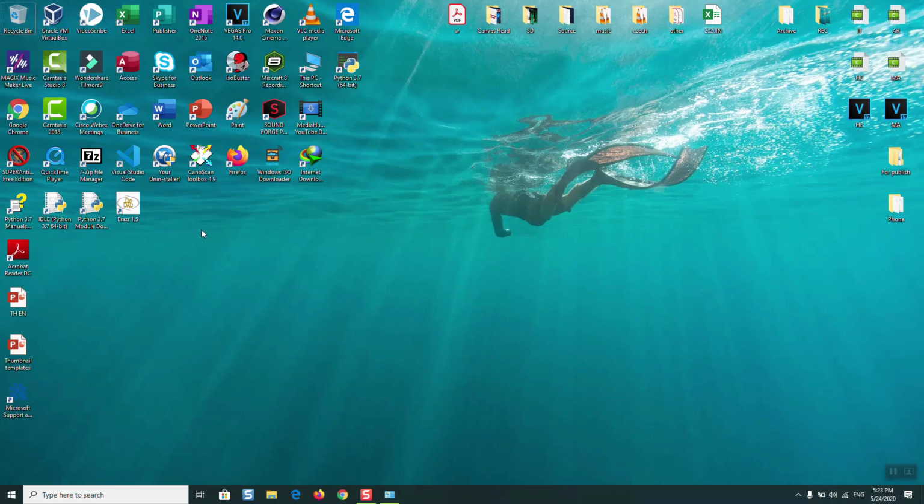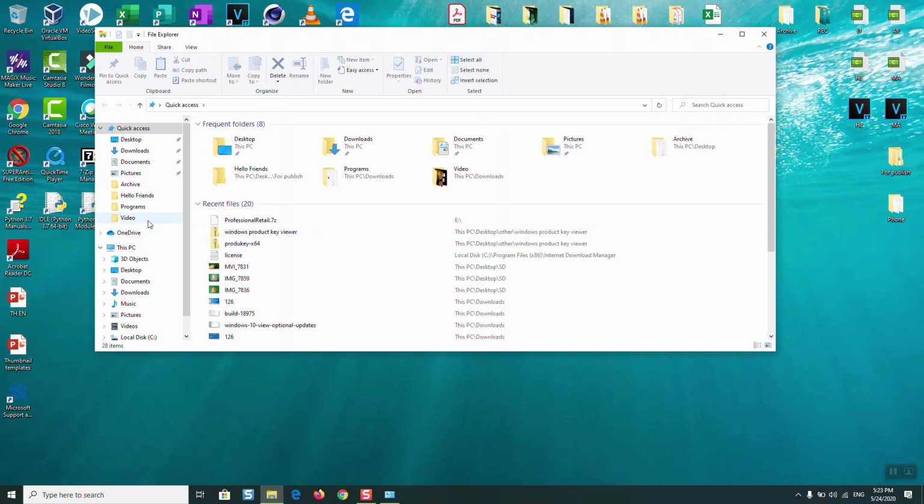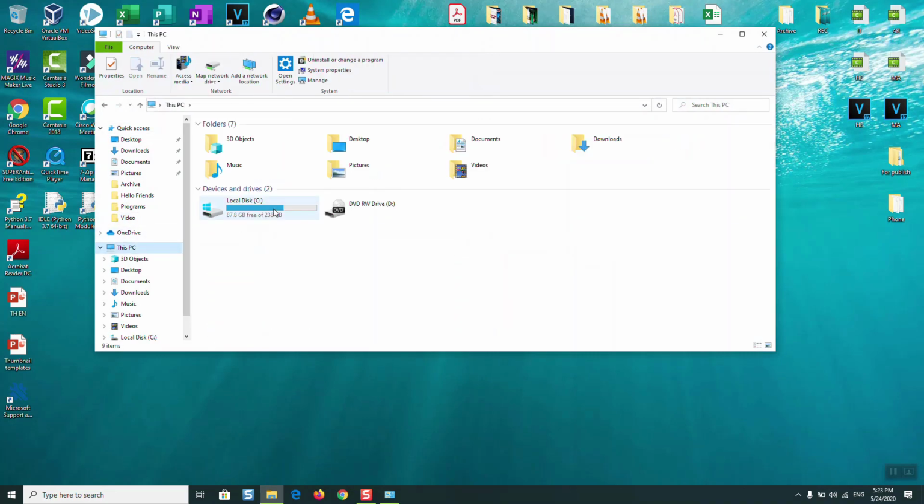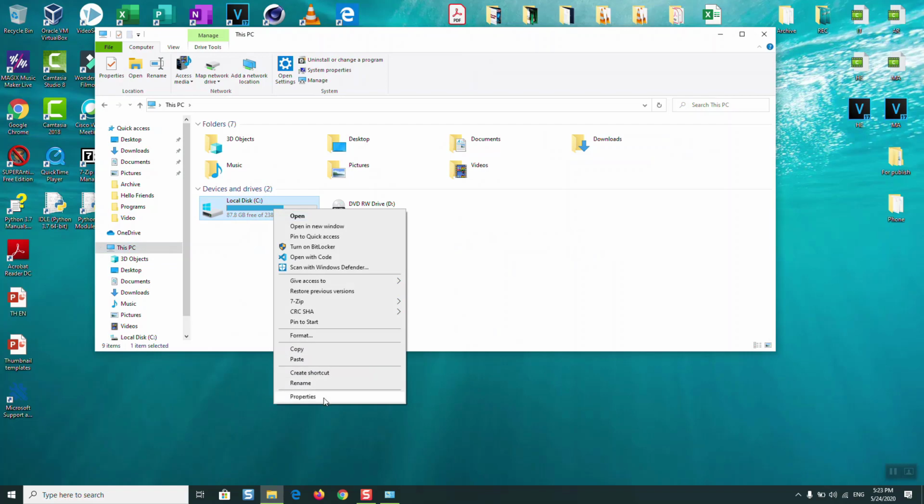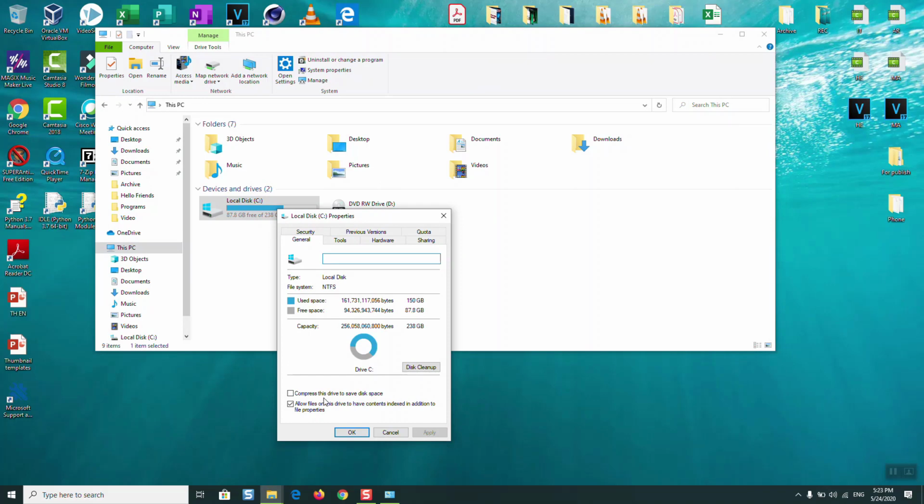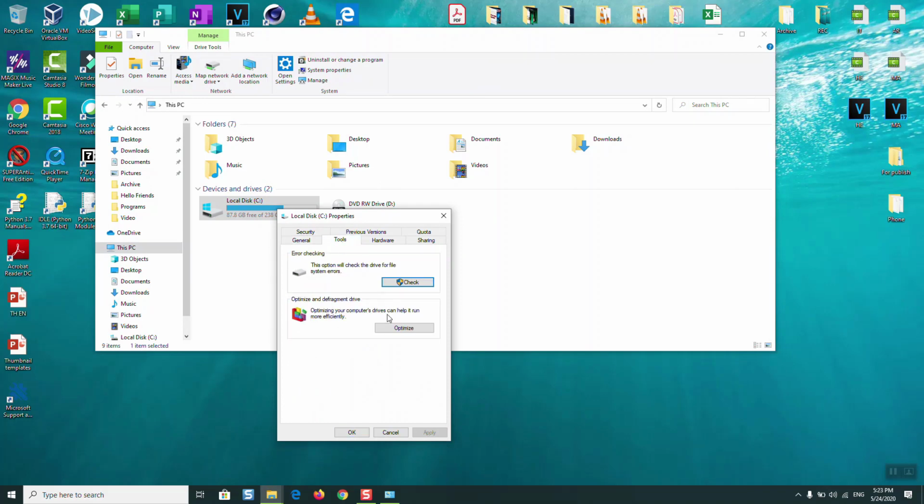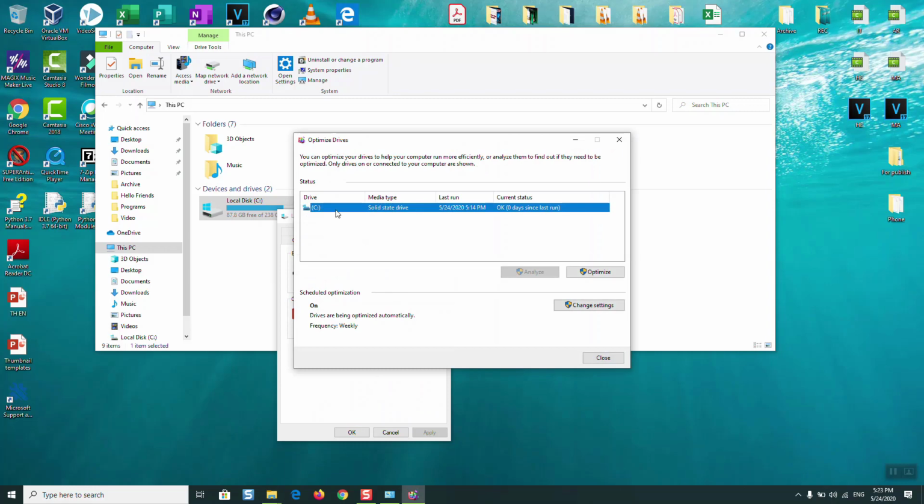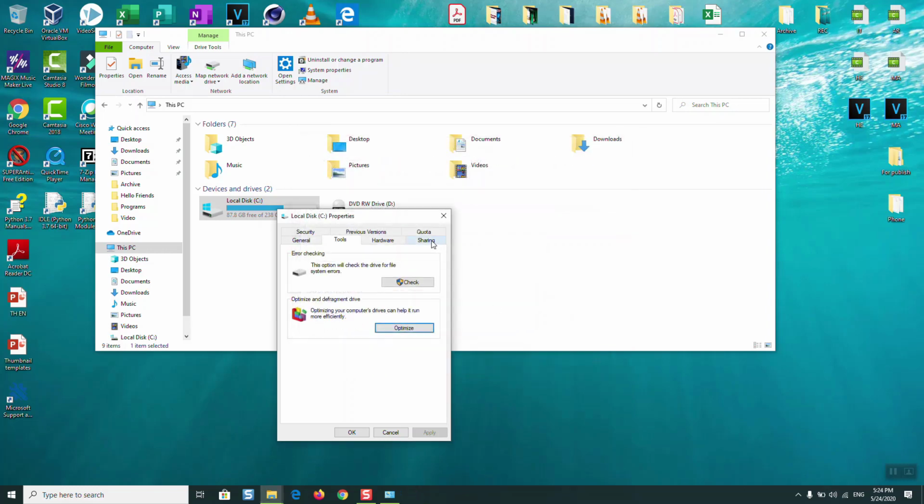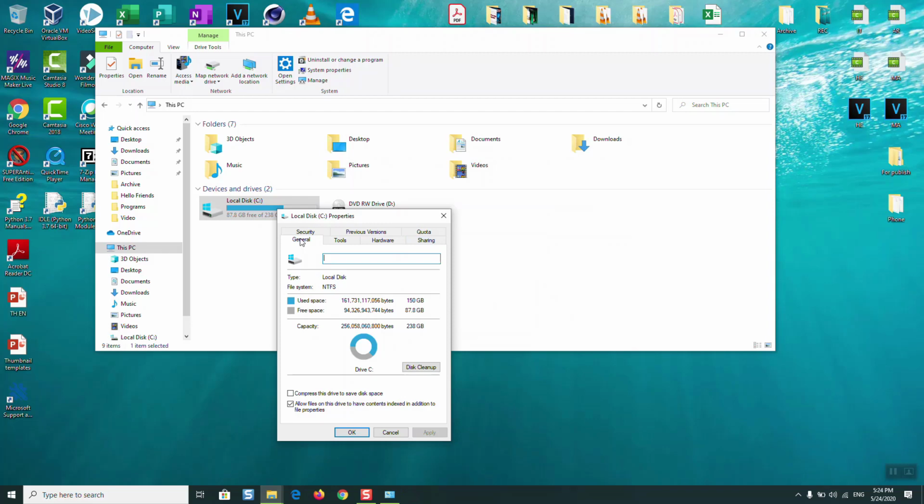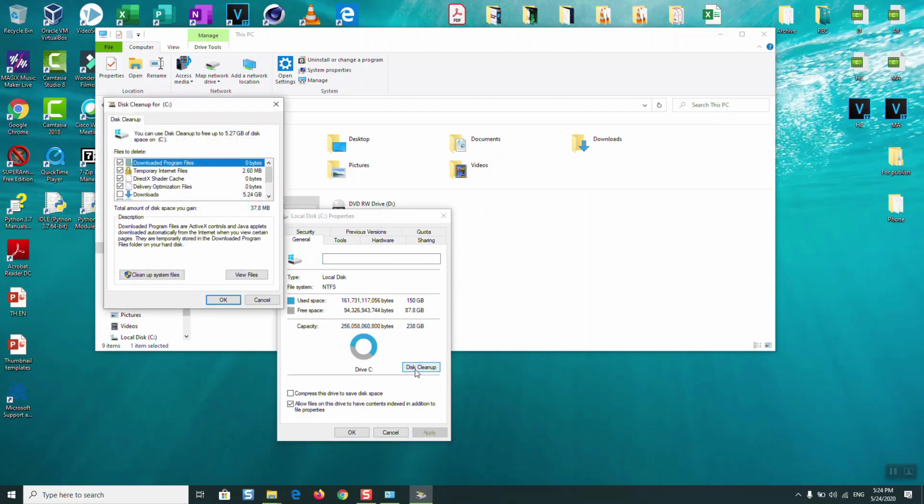Next step, you want to open the PC shortcut, and you want to click on your local disk C with the right button of the mouse and select properties. Once done, you will go to tools and you will select optimize. You want to select your local disk C and make sure to select it, and you want to click optimize. The operation will take a few minutes or up to half an hour, and once it's completed you want to click close. Once done, you want to go back to general and you will click disk cleanup.